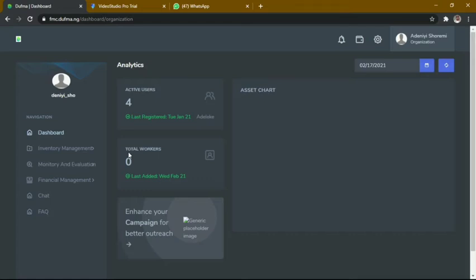Now, active users means the people who are registered on this platform. Then when you come to the right-hand side, you see the menu box there. Under that menu box, you see that there's inventory management, monitoring and evaluation, financial management, a chat feature, and frequently asked questions. Frequently asked questions help you understand one or two things about the platform that would help you go forward.